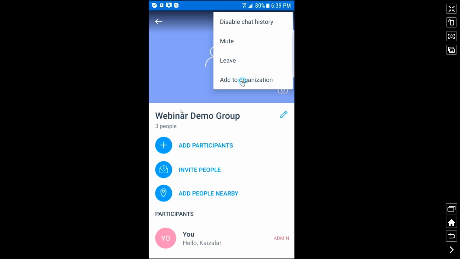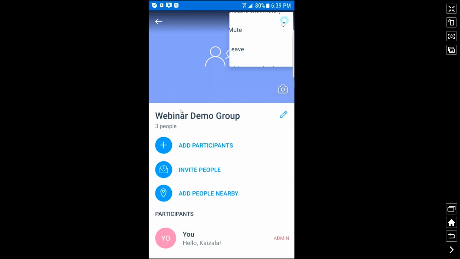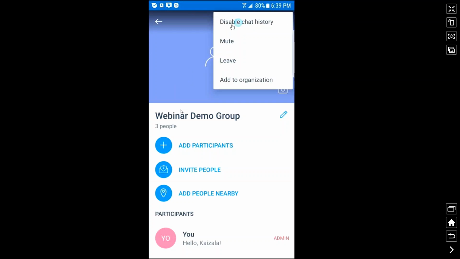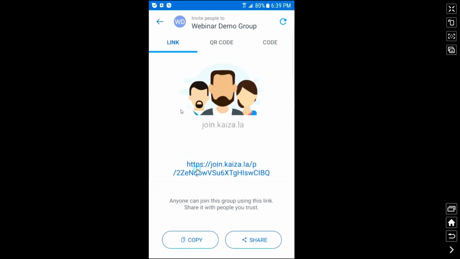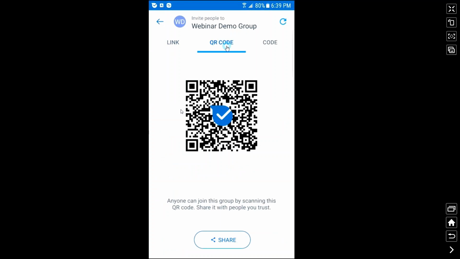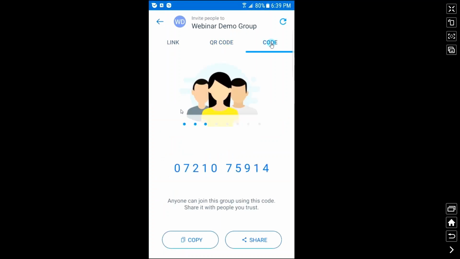Many people can be added. There is no restriction over here. So these are the settings available. In case you want to add participants, you can add participants. And in case you want to invite people, you can invite people over here. You can invite through the link, or through a QR code, or you have a code also. These are the options available to invite people.